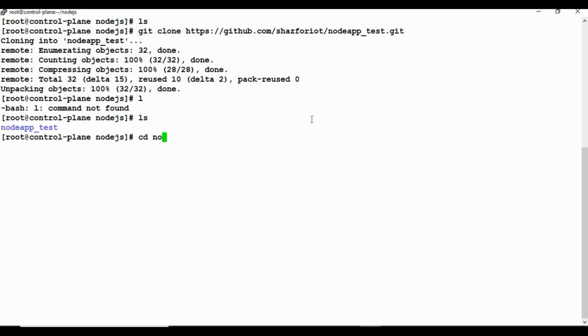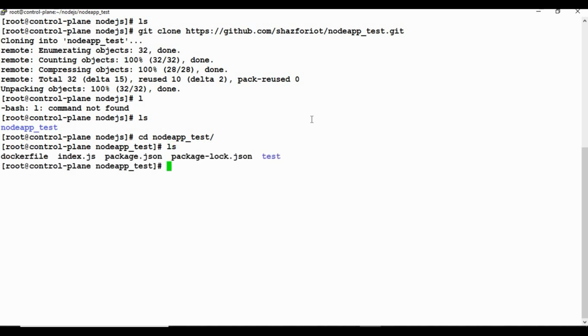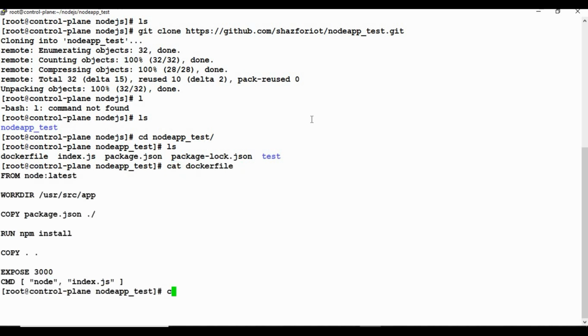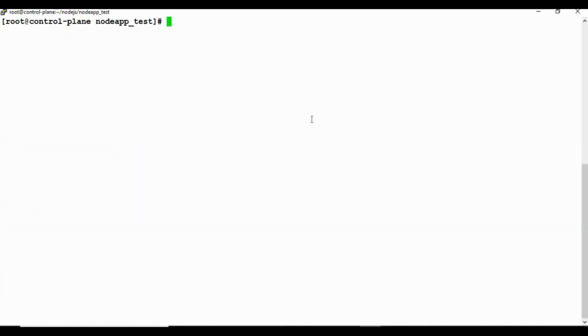So I will go to node app test. Okay, so we can see all the files which were there from the GitHub repo, right? Now we have this Dockerfile as well, which we created. So now we need to create the Docker image, right? So we are inside this folder.